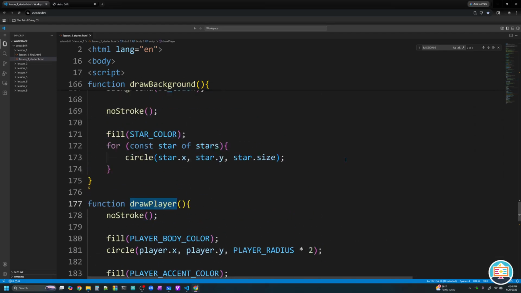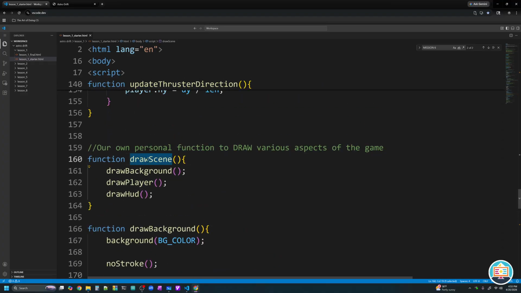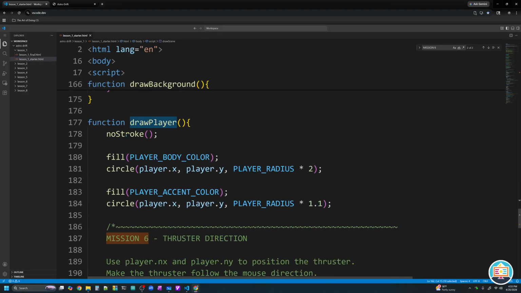All right, so in our draw player function, where are we calling this? Oh, right. We have a draw scene function where we draw our background, draw our player, draw our HUD. And so we're drawing our player. Let's talk a bit here. The first line says no stroke. That means give me a marker that is invisible, so you don't see the outline of the shape that I'm about to draw. And then we call fill. And we fill our paint bucket with a specific color of paint defined by the player's body color.